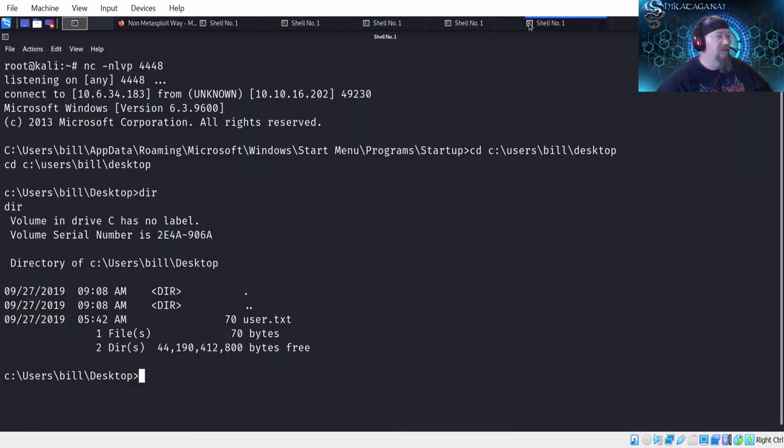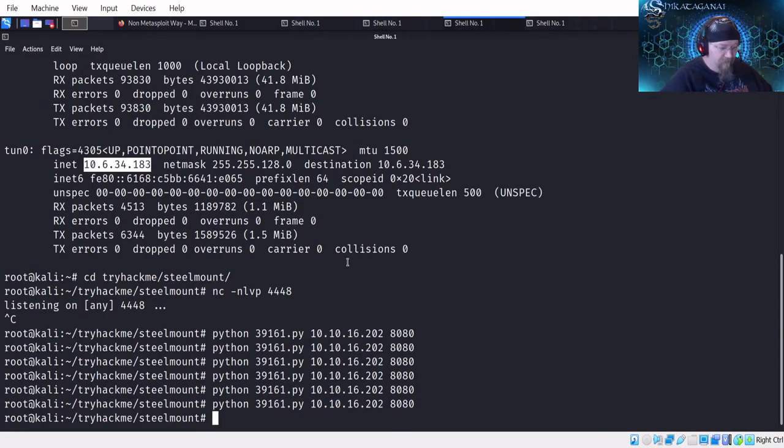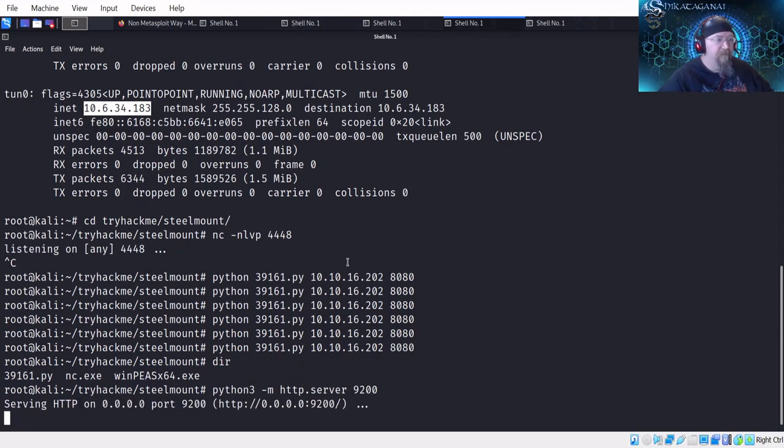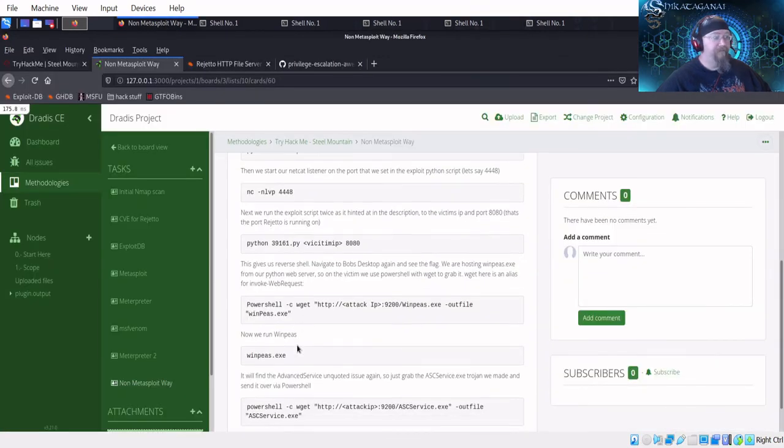So let's see here. We're on our machine, and we have that there. There's WinPEAS x64. I'm going to go ahead and do my Python script again. So python3 -m http.server, and we'll just say 9200. Okay, we'll be listening on that. All right, so now that's hosting this file here, winPEAS x64, whatever it's called. Okay, so what we want to do is do our PowerShell for that particular one there at whatever the IP address is for it.